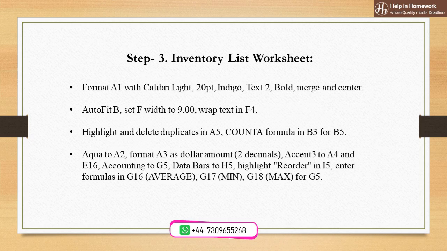Step 3. Inventory List Worksheet. Format A1 with Calibri Light, 20 pt, Indigo, Text 2, Bold, Merge and Center. Autofit B, set F width to 900, wrap text in F4. Highlight and delete duplicates in A5, enter a COUNT formula in B3 for B5.